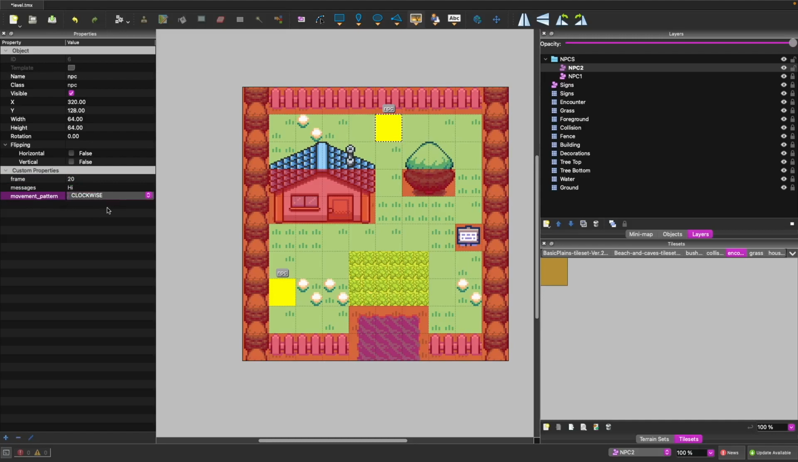And so for our clockwise pattern, what we're going to expect is some type of path drawn onto our map, and then our character will move through that pattern. And so we're just going to make a very simple path. So we're going to add a new object here, and we're going to call this for our class NPC path. And we're just going to say number 1. And then this will be the first step in our path for our NPC to take.